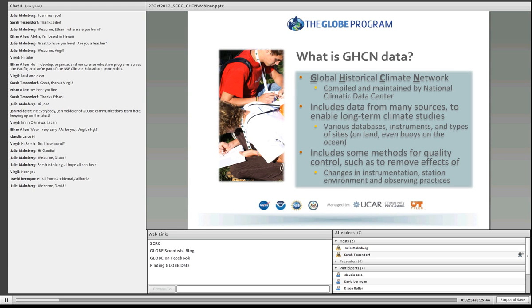This means it compiles data from various databases and networks all over the world, compiled by different countries or maintained by different organizations. It also includes measurements made with different instruments, as well as measurements made in different types of sites all over the world. Most of the data is over land sites, but we do have some data points in this network that are over the ocean because they're on buoys.